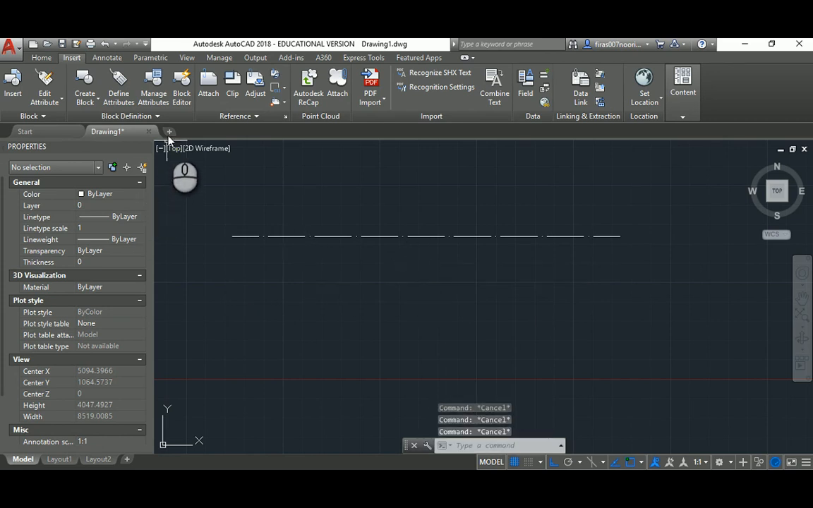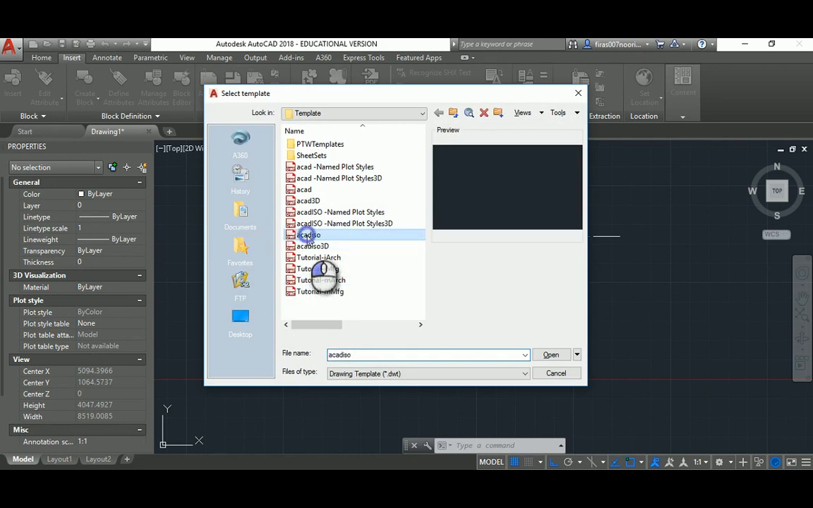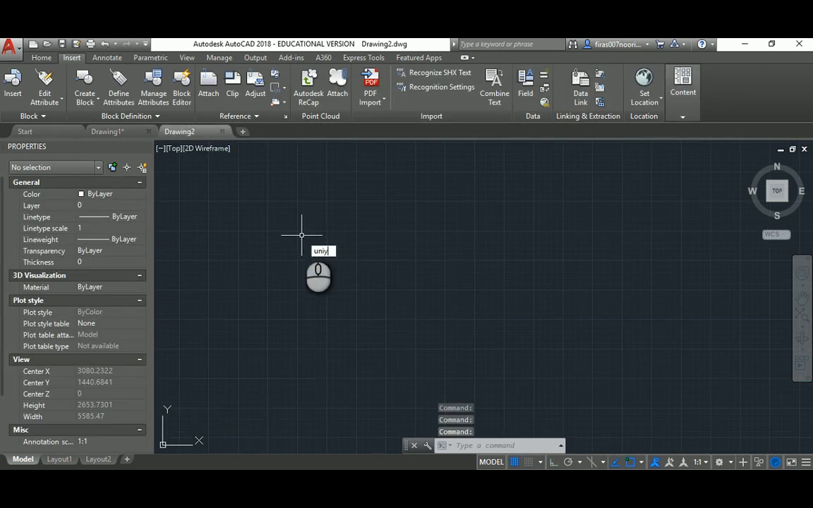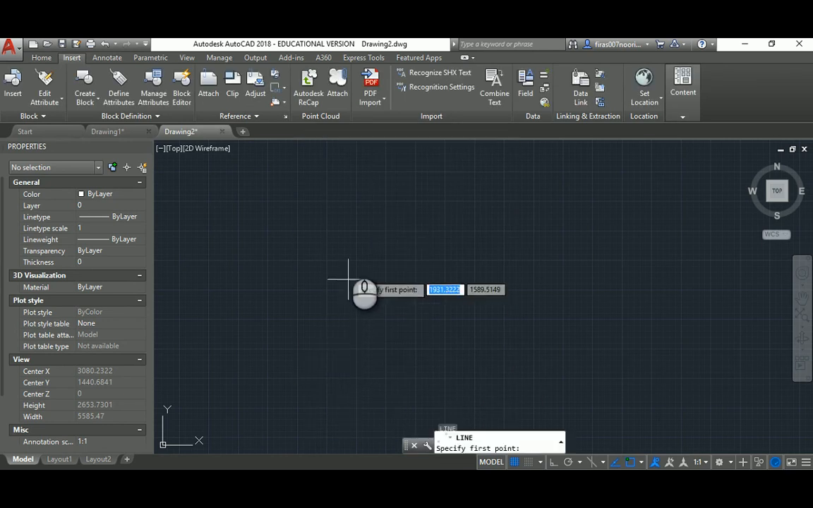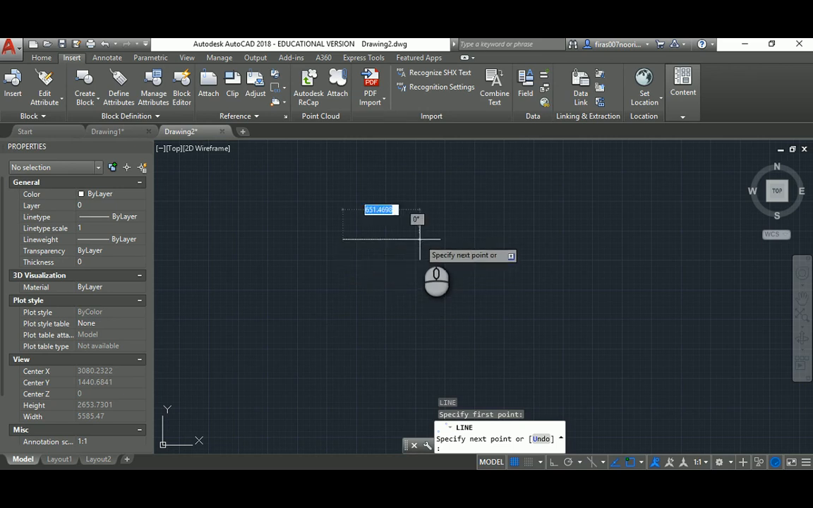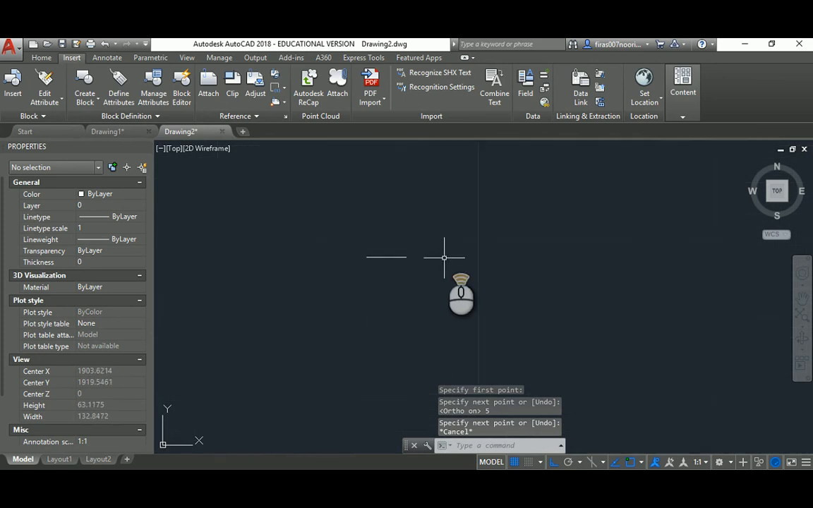If I start up a new file again and pick AutoCAD ISO, and before I start, I change the units to meters instead, and draw a 5 meter line. Of course, I need F8, like that. That's my 5 meters.